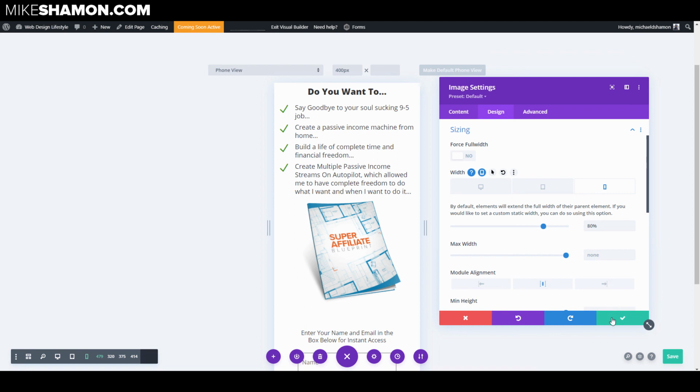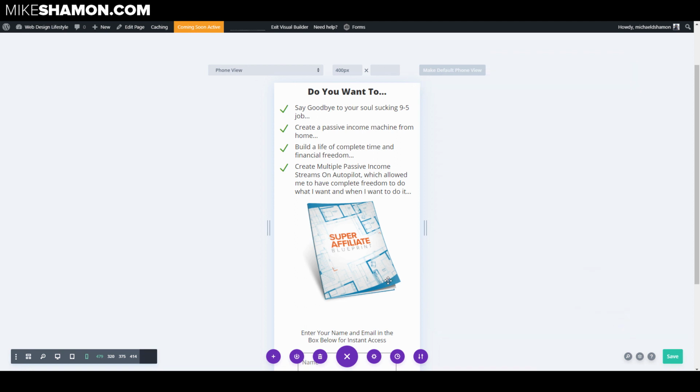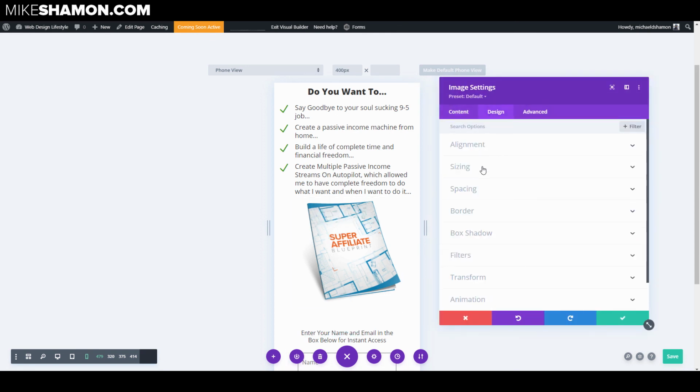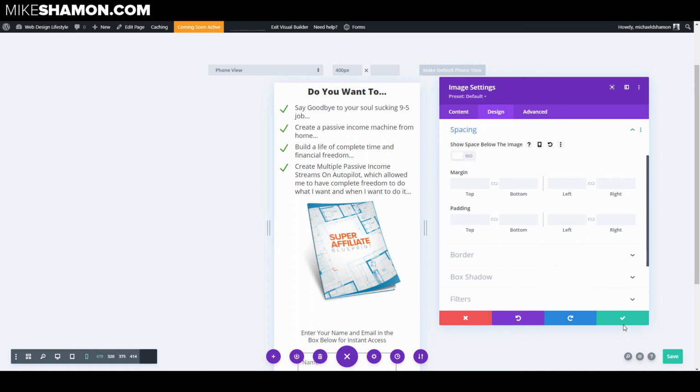All right, check. You can see there's some space below the image. If we go back to settings, design, spacing, space below the image, go ahead and take that off and go check.